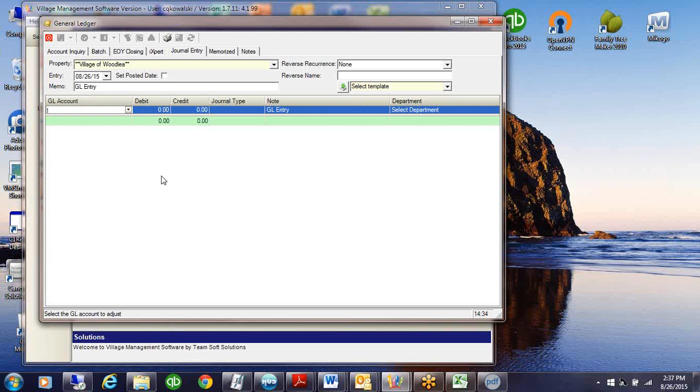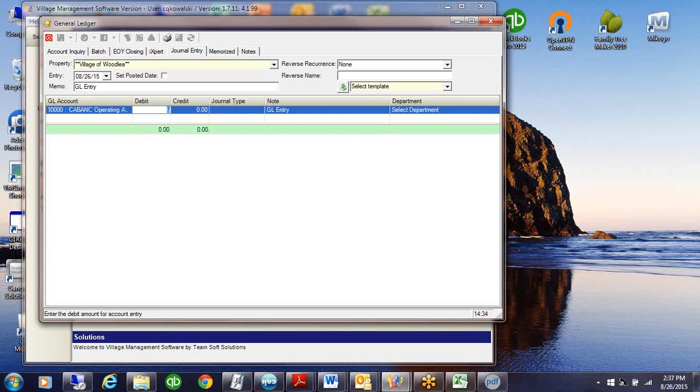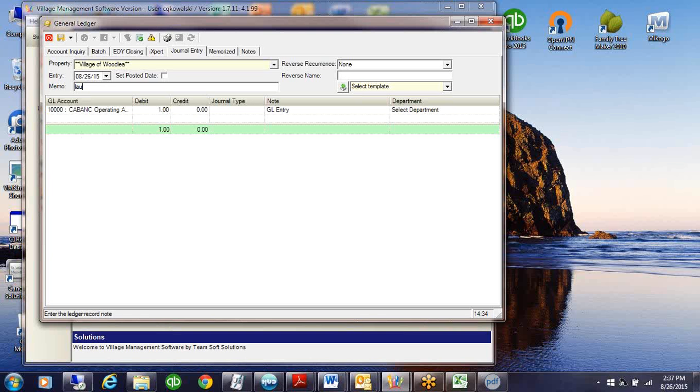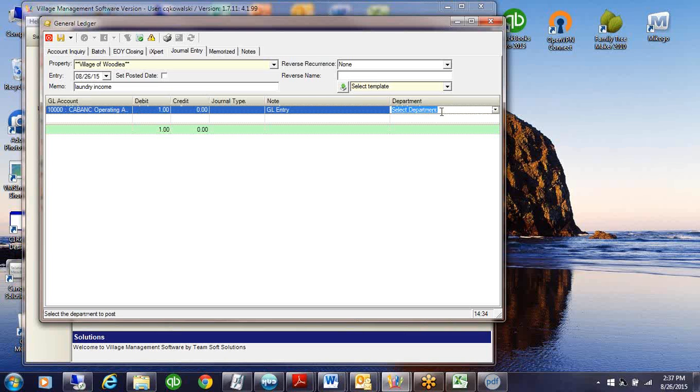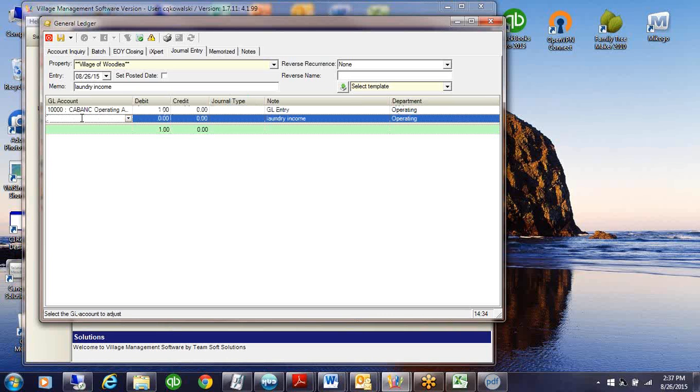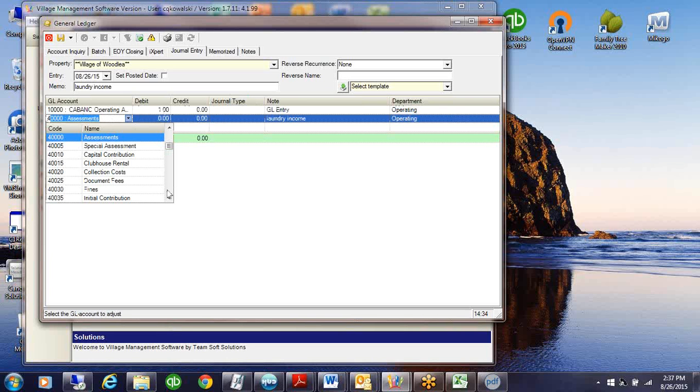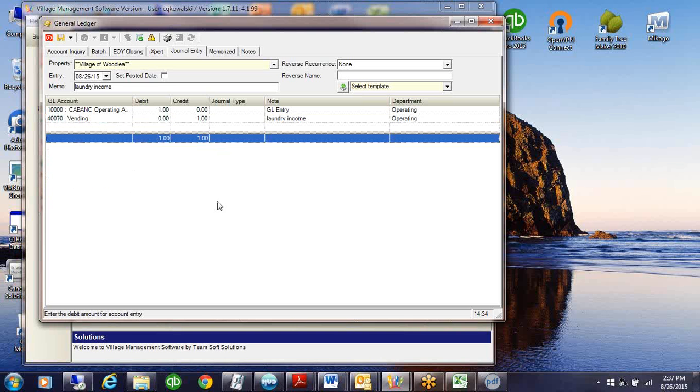Now, I have some people that don't really know accounting. They just know how to do what you teach them. So sometimes I'll see a management company do something like this. They might put in here laundry income, and they'll put $1 in the debit, and then in the income account, they'll put $1 in the credit side.